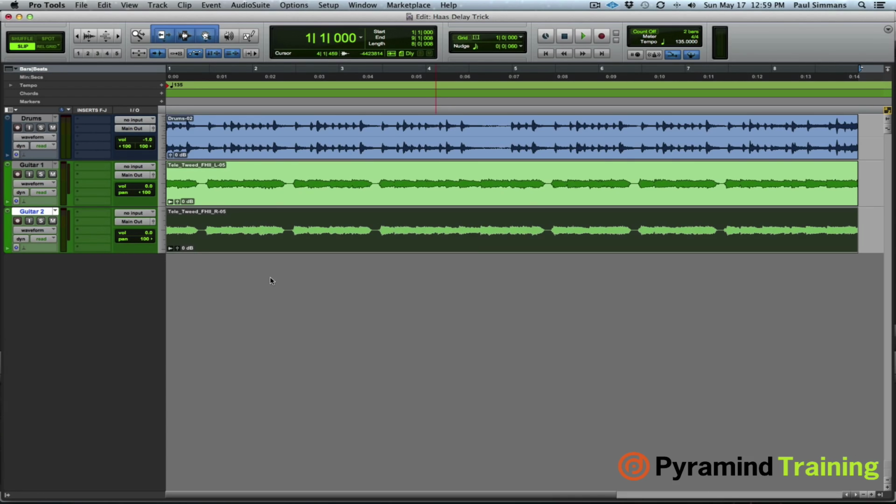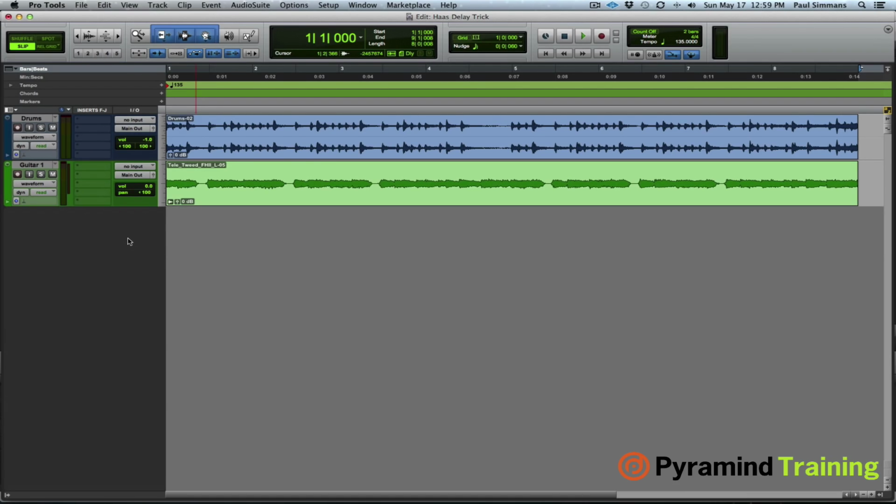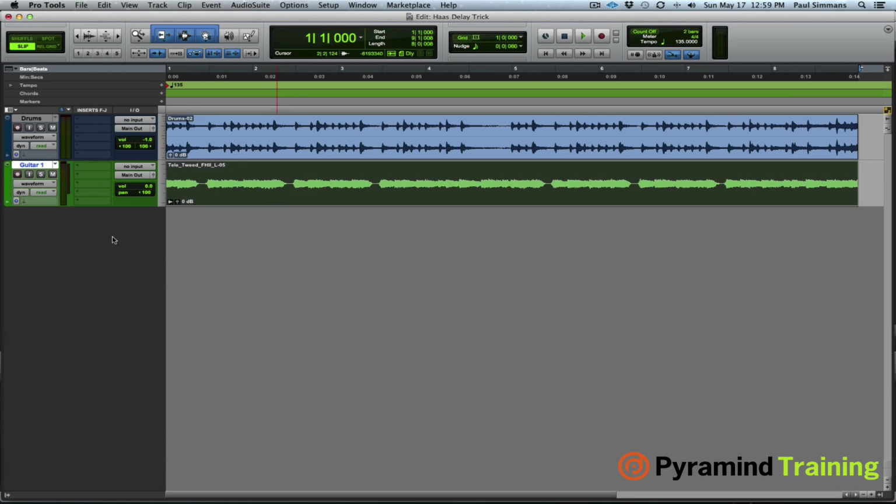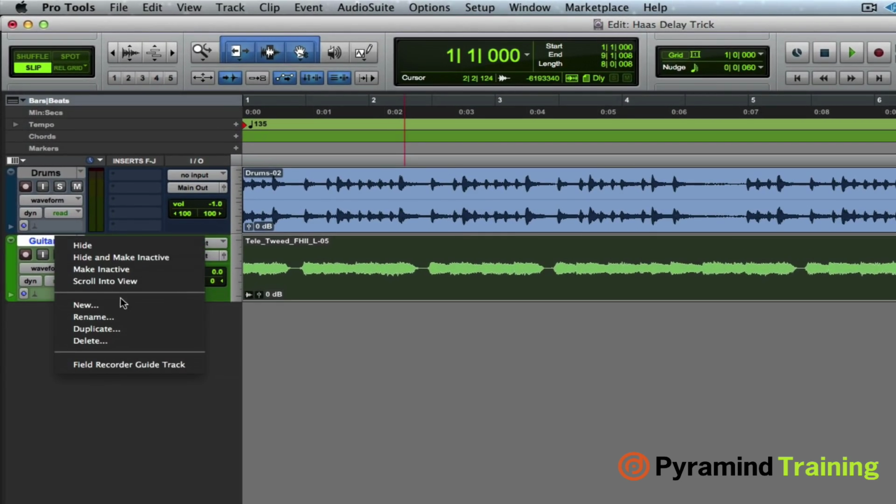Now what's fantastically cool about this is we can actually apply this to mono sources. So I'm going to start with guitar 1. I'm going to hide and make an active guitar 2. So first of all, with guitar 1, pan that back to center. What I'm going to do is duplicate the entire track. So I'm just right click, duplicate.